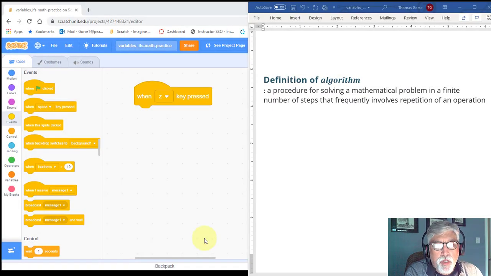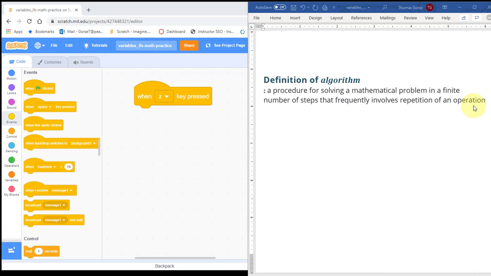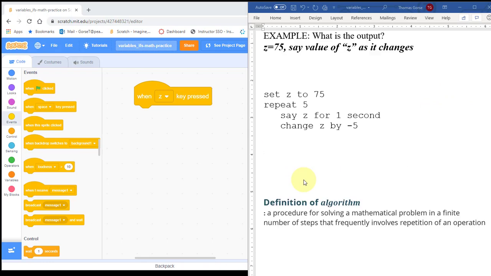This week we're going to be working in Scratch once again, but this week we're going to take a look at solving math problems. And math problems are considered algorithms. If we look at Webster's dictionary, we find that an algorithm is a procedure for solving a mathematical problem in a finite number of steps that frequently involves repetition of an operation. And we're going to see how that definition actually applies directly to the math problems that we're going to work on.